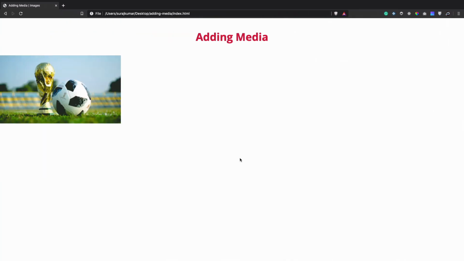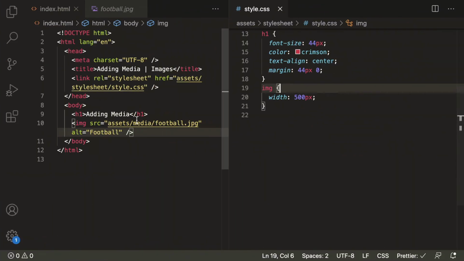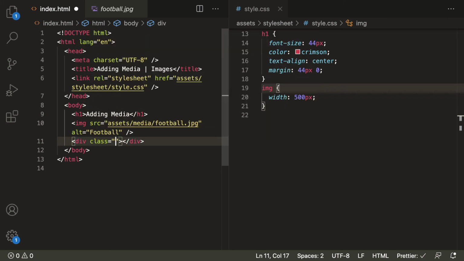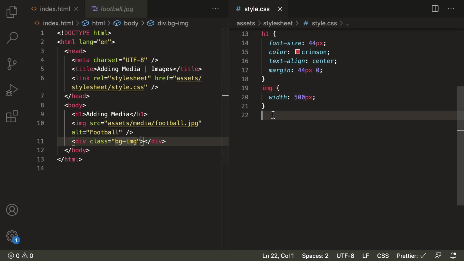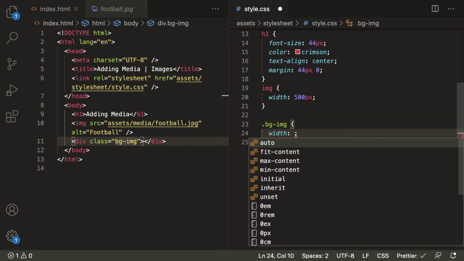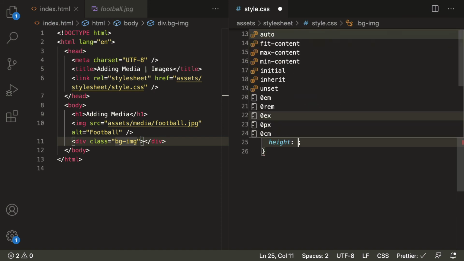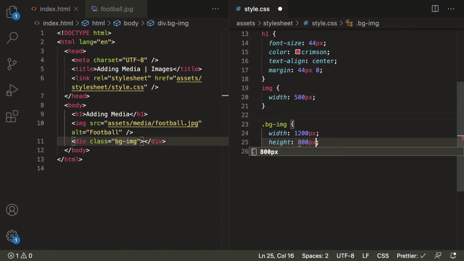Alright guys, so this is all about the img element that we are applying inside the HTML document here. Now let's add an image using the background image property. So for that purpose, let's take one div here. Let's apply a class bgimg and we will target this bgimg. Then to this bgimg we will say some width, let's say 1200 px, and height also, maybe 800 px.